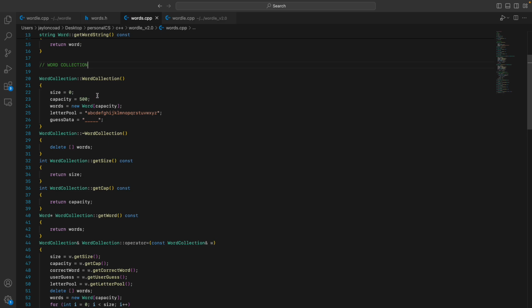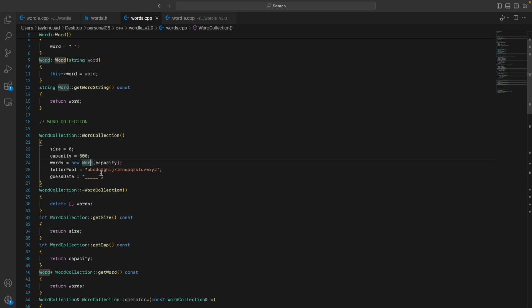So for word collection, we have a default constructor. We set size equal to 0 upon initialization. We have capacity equal to 500. I could make this 1,000, but it doesn't really matter. I made words equal to a new word, and then I put capacity in there. So we're starting off with 500 words as a cap, and then each time we add, it'll be more down there. I'll explain further.